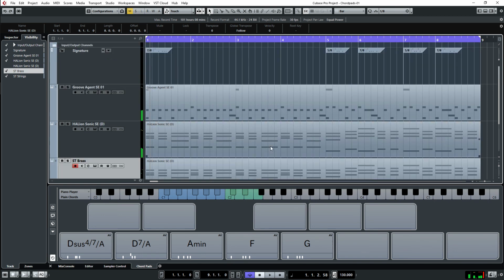Okay, that's it so far. That's the possibility to have different MIDI notes with MIDI channels on one track and play several sounds at the same time with any multi-timbral synthesizer. You can use the Chordpads, or you can just insert your chords in your tracks and change the MIDI channels.